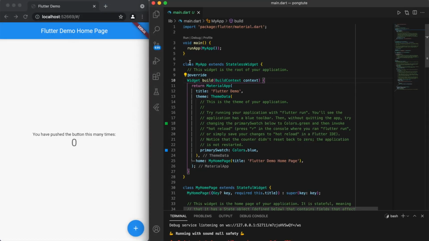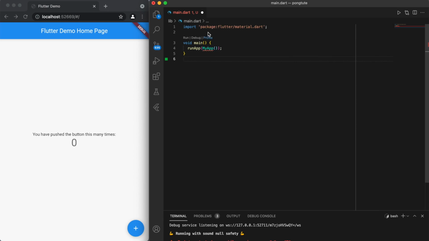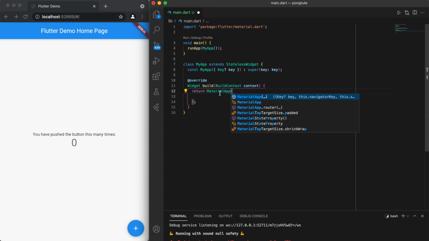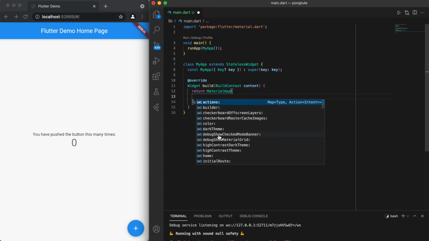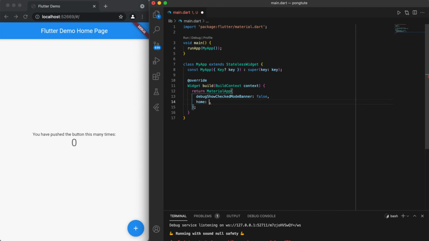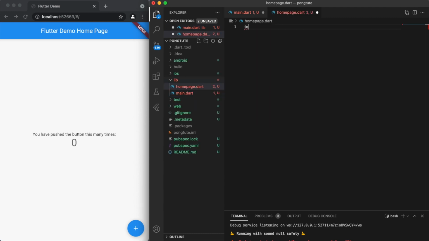Now let's delete everything from here on down, because we're going to create this game completely from scratch. And let's create a stateless widget called my app and return the material app inside. Now let's do the usual things that I usually like to check off, like the debug banner. And for home, we'll call it homepage. Now let's create a new file called homepage.dart just to make our code nice and clean. And make sure to import the material.dart file like usual.